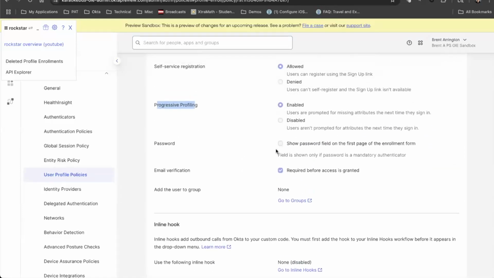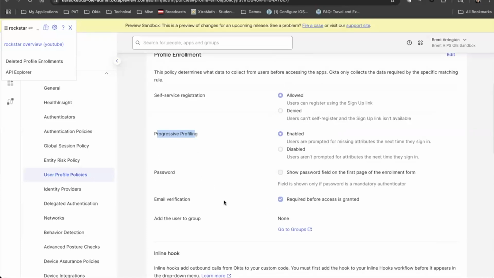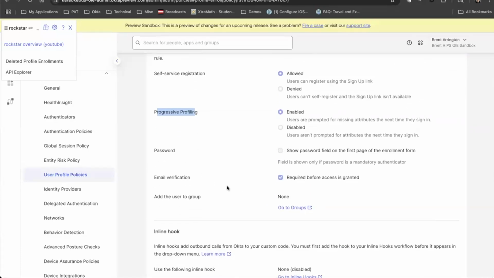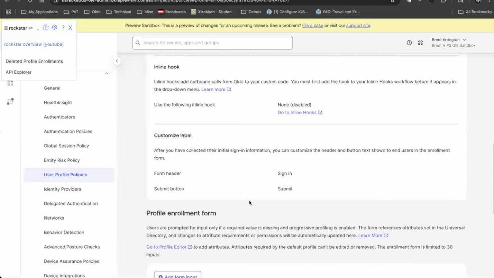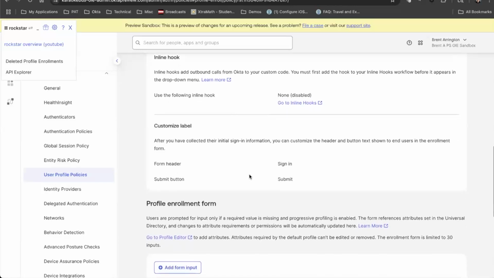You can configure some options around how these enrollment pages are set up. If you need to do some custom logic behind the scenes, as opposed to just letting any registration go through, you can do that using an inline hook. You can specify a specific inline hook that executes and helps with any sort of logic that you may need to run to verify before allowing for registration.